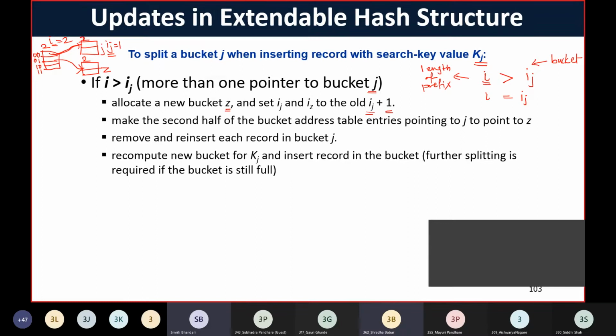So if i is greater than ij, then what we are going to do is split the bucket such that we are adding a new bucket z, we are incrementing ij by 1, and that number is assigned to both the buckets. And now these two pointers will point to individual buckets. Correct? So this is how we are going to work if i is greater than ij.